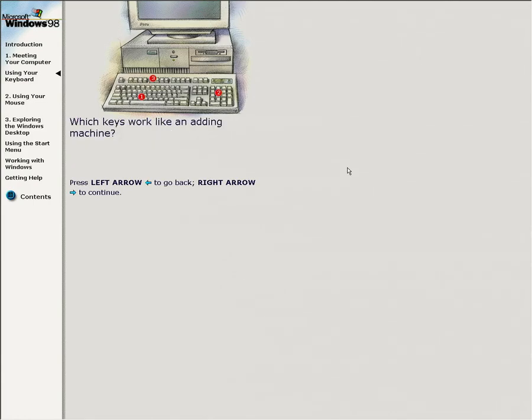Which keys work like an adding machine? That's right. You selected the numeric keypad, a set of keys that work like an adding machine. Which keys let you perform shortcuts or other special functions? Correct. You would use the function keys to perform shortcuts and special functions. The more you work with your computer, the more comfortable you'll become using the different keys on your keyboard. In the next lesson, using your mouse, you'll learn another way to give your computer instructions.